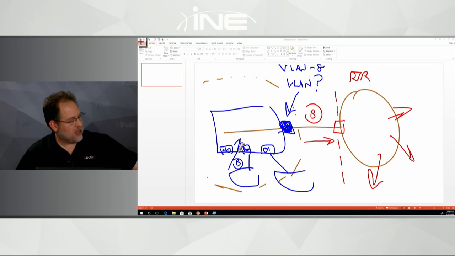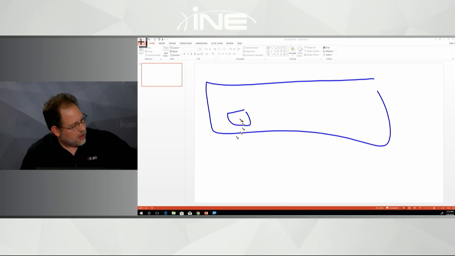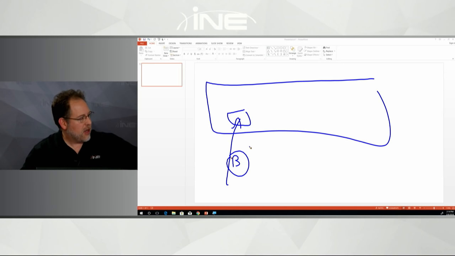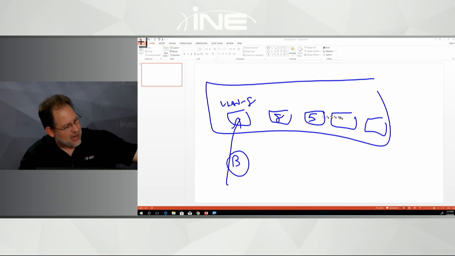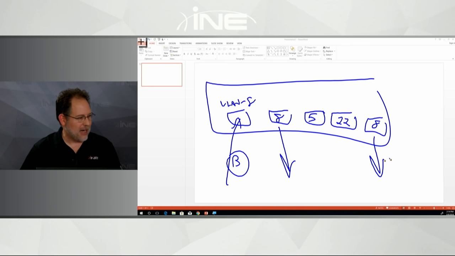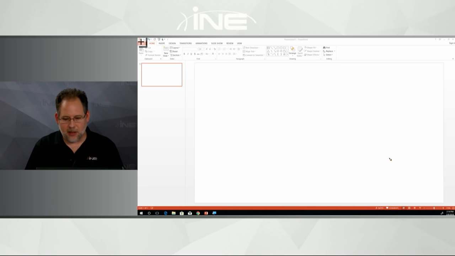The switch takes a look, so let me just do it like this. Here's my switch. When a broadcast comes in, the main question the switch asks itself is, what VLAN is this port a part of? Let's say it was VLAN 8, and it's got other ports here. Maybe this is also in VLAN 8, this is VLAN 5, this is in VLAN 22, and this is in VLAN 8. Well, if that broadcast came in on VLAN 8, the switch will flood it, keep it going, on other ports that are also in VLAN 8. So a switch does not terminate broadcast domains, it facilitates or expands broadcast domains. So hopefully that answered that question.